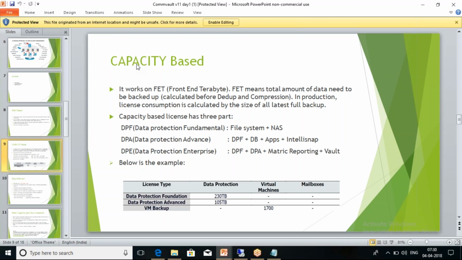Now what does front end data mean? Front end data simply means the data coming from the client in the raw form, before compression and deduplication. This is called front end data, and it is a general term which we use in backups: front end data and back end data.